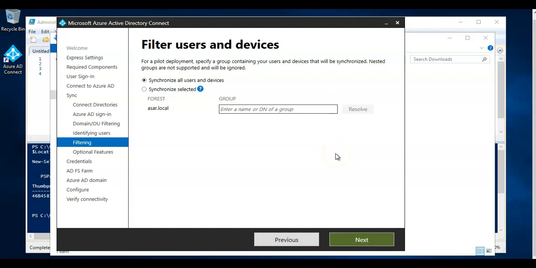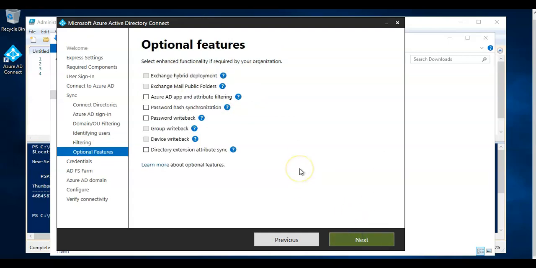On the filter users and devices screen, for a pilot deployment, specify a group containing your users and devices that will be synchronized. Nested groups are not supported, so you can do synchronize selected. You can enter a username here or select just all users and groups. On the optional features, I'm not selecting anything. See here as well, you can do password writeback or password hash synchronization, right? But I'm not selecting anything.